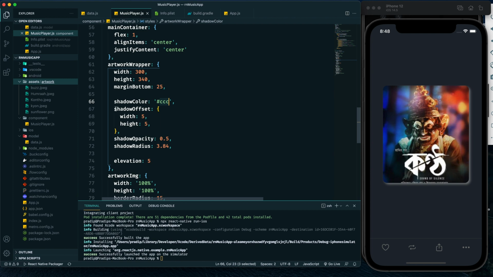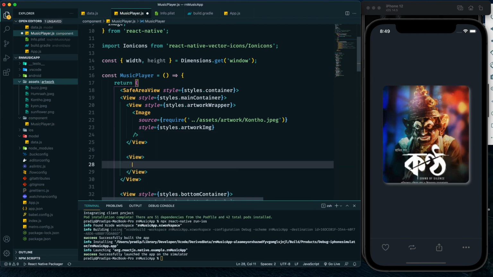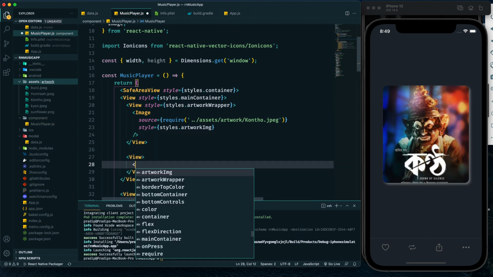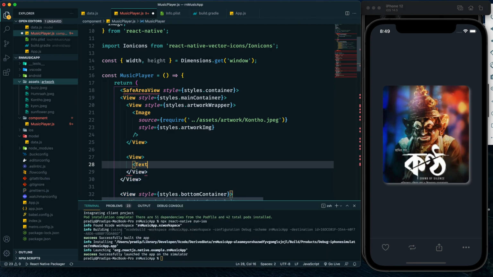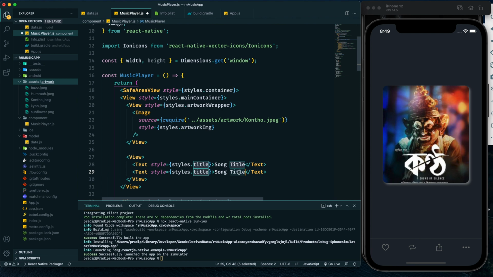In my case, I will provide the shadow options because I think it's looking good, and we have the option for iOS, so I will go with it. After this artwork, I will provide title and the artist name of the song. So here within this view I will provide a text, and here it will be the song title. Let's provide some styling to it, and it will be styles title, and after it I will provide the song artist name. Now let's provide a styling for this title and the artist.